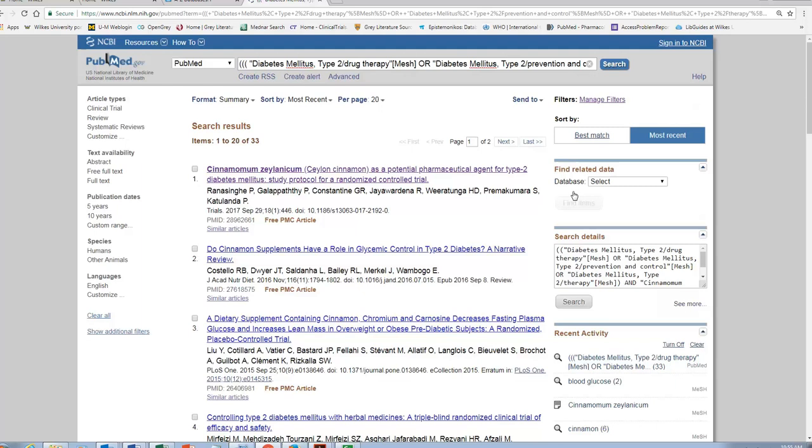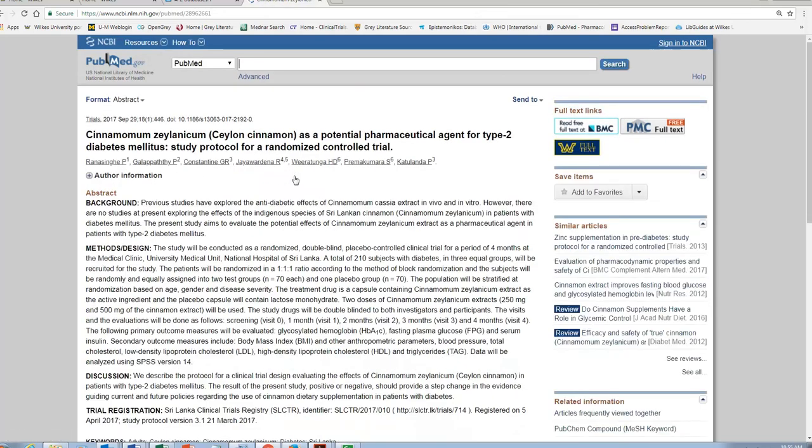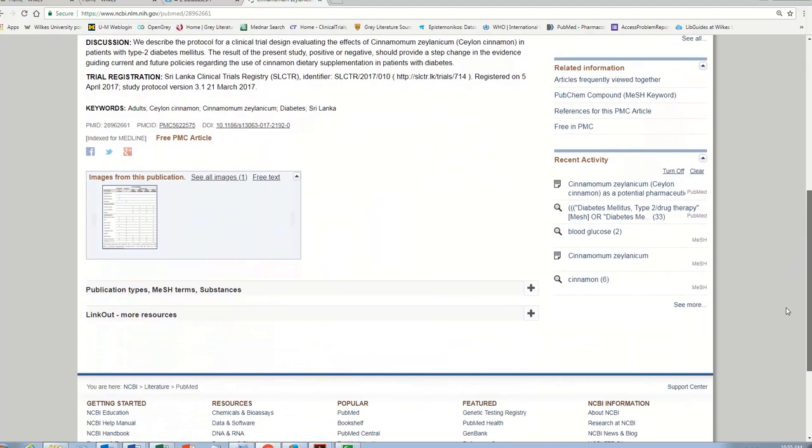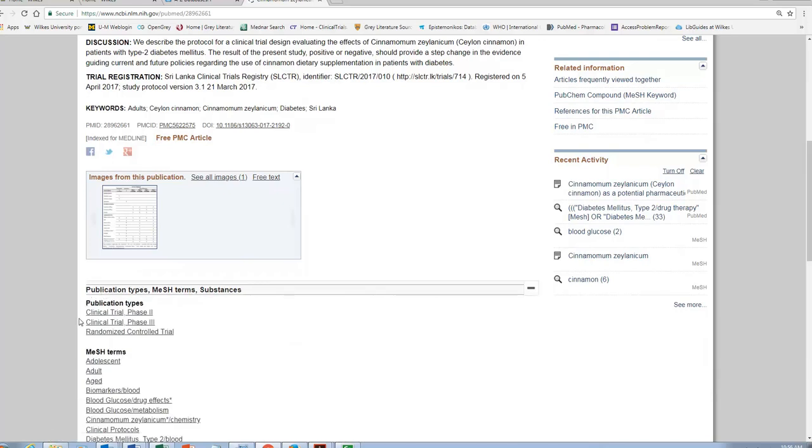Okay, and here's the results. If I click on the title, if there's an abstract, that will be displayed here. And scroll down here. Under publication types, this will tell you that this actually is a randomized controlled trial, which, as you know, is at the top of the evidence pyramid.